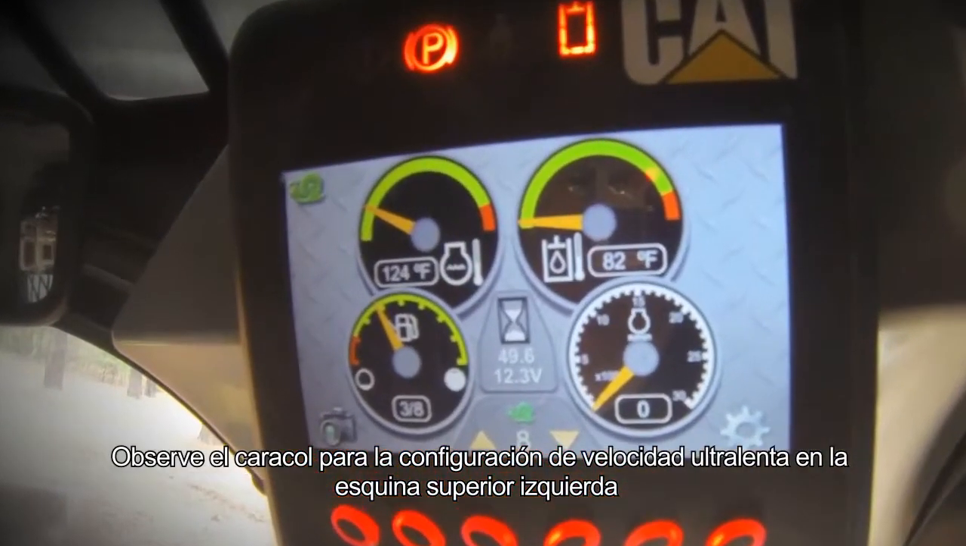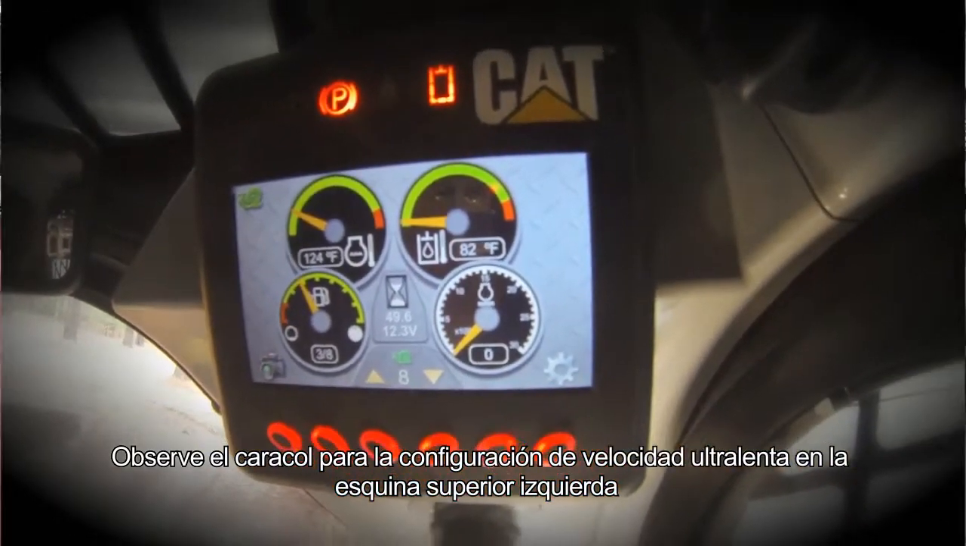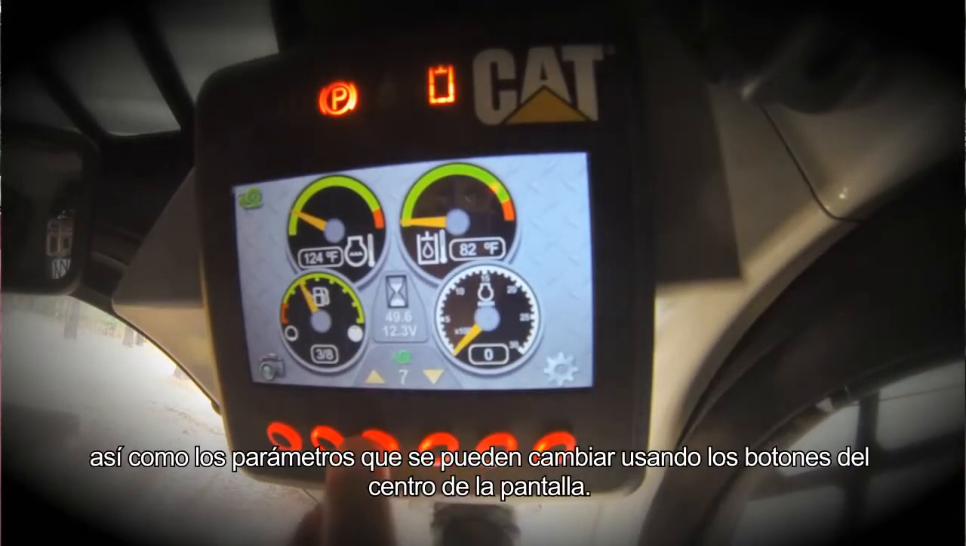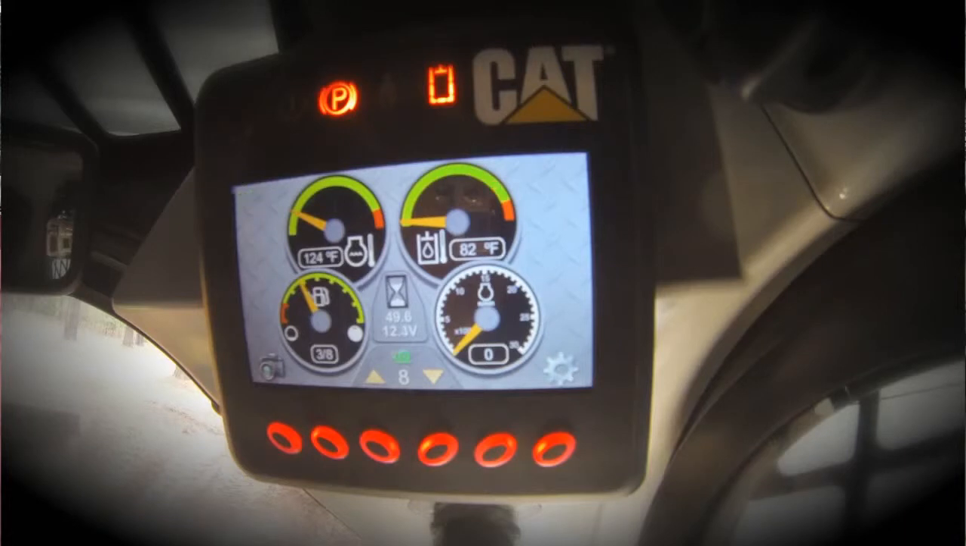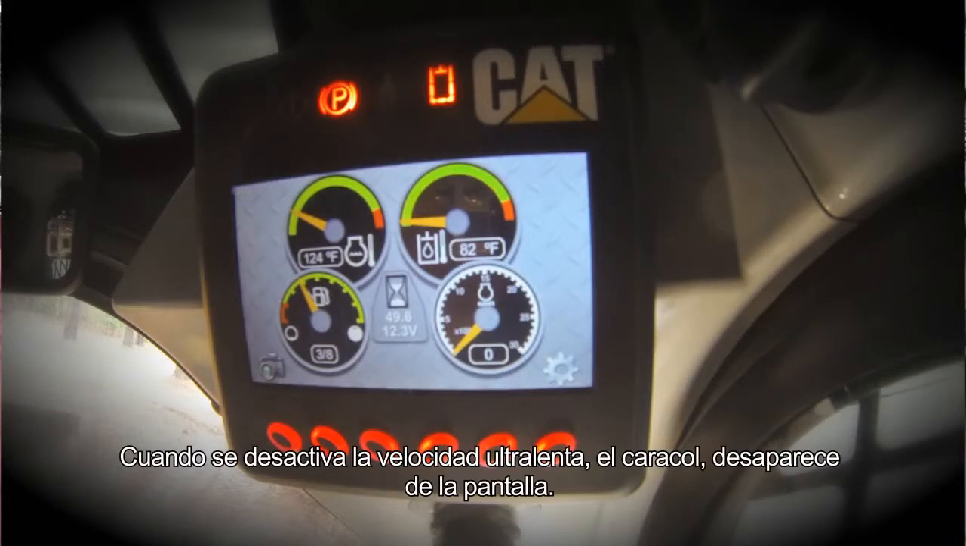You can note in the upper left corner the snail for the creeper setting, as well as the parameters that are able to be changed using the buttons in the center of the screen. When creep is turned to the off position, those disappear from the display.